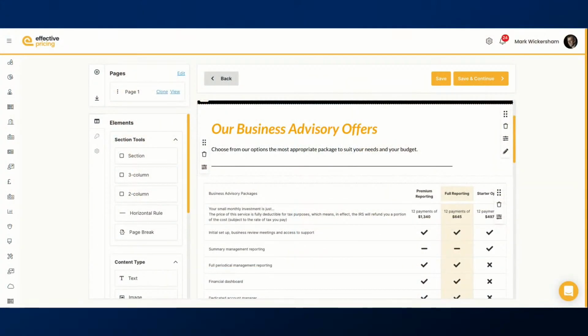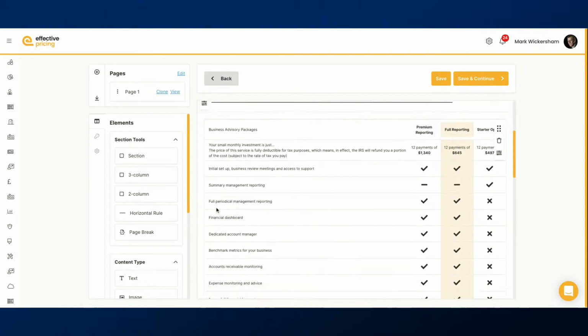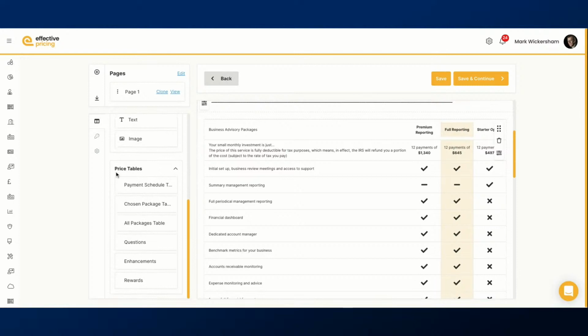Yeah. So I've just brought it up. This is the draft one I built, and if I just go to sections and drag a section in, there's an area down here called price tables. So if you want to pull through all of your packages, it's this one here, all package tables, and that, as you can see, pulls through all three options. If you just pull through chosen package, it would just pull through the one that they've chosen. So if they haven't chosen anything yet, then you want to pull through all packages.